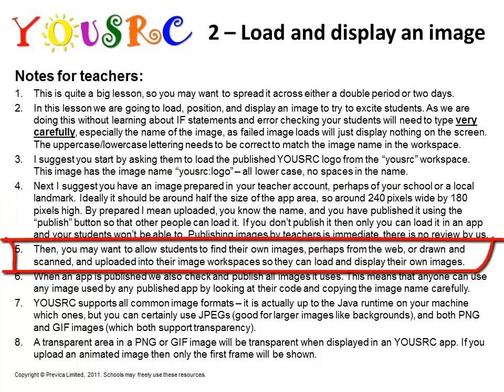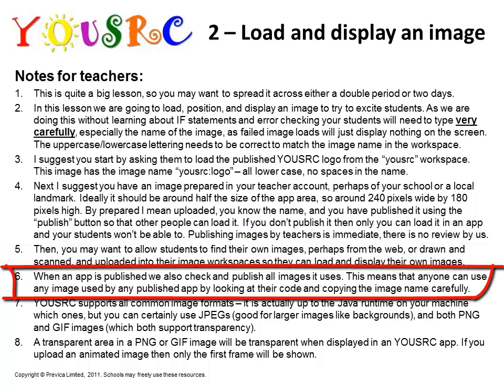If you have time in your lesson, then let the students find an image on the internet and upload it to their workspaces. An image only needs to be published if it is to be loaded by someone else. The person who has it in their workspace can use it in their apps whether it is published or not. When an image is published, we check it and will reject any images we find unsuitable or unsavoury.